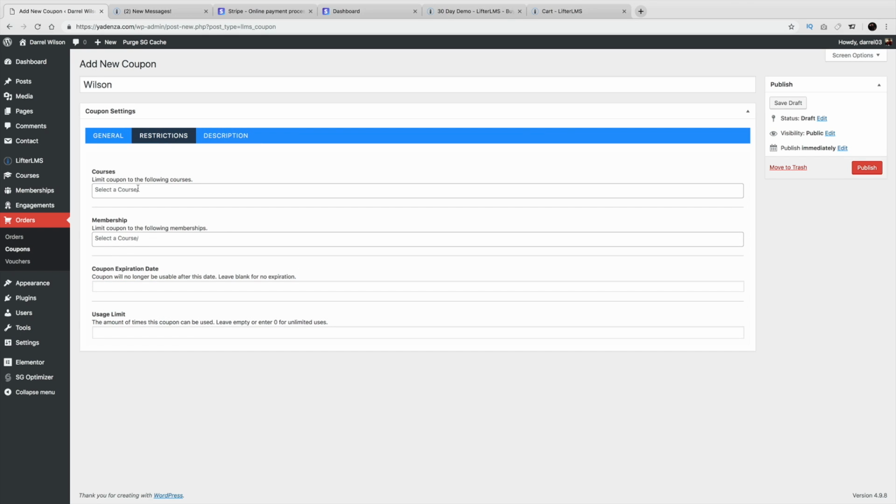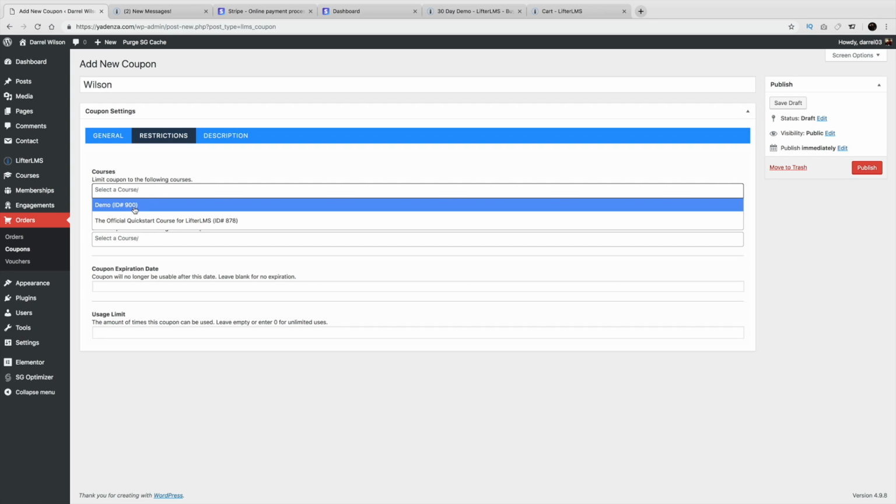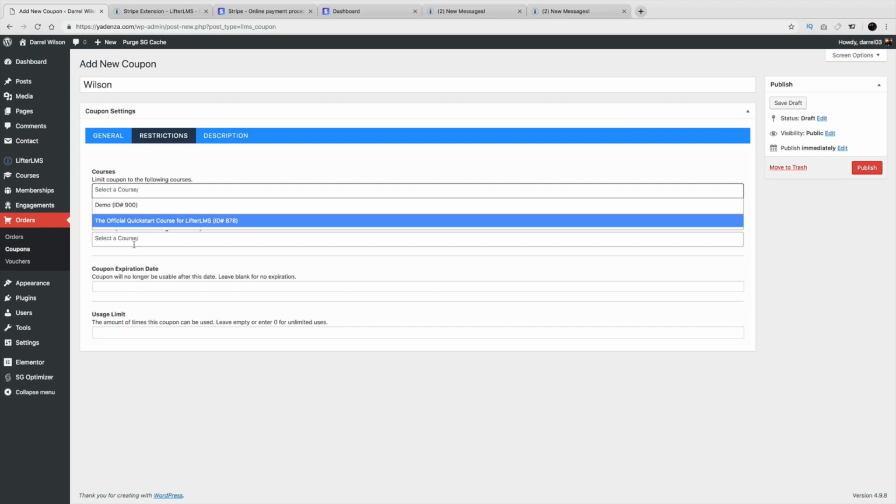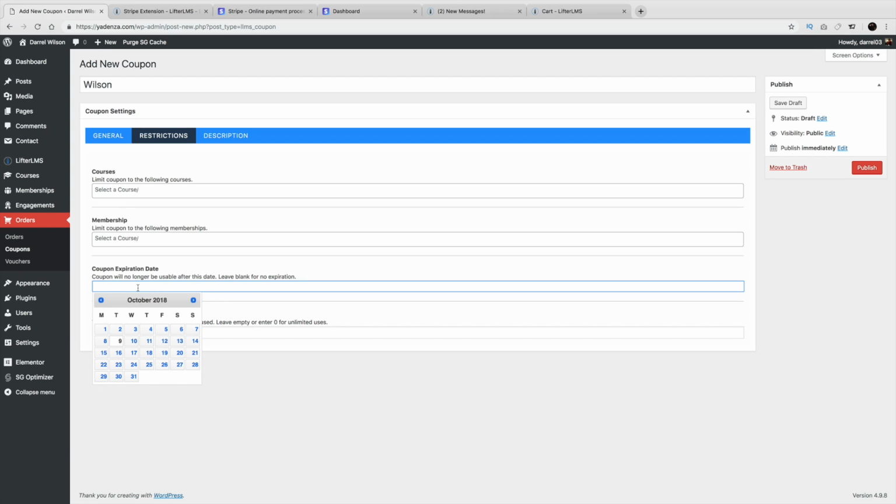Restrictions. Do you want to limit this on a specific course? Do you want to limit this on a specific membership? So you would say this coupon code is not good for these courses. Expiration date: how long is this coupon code good for?